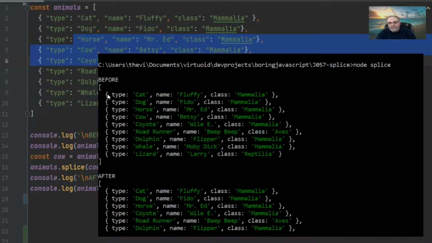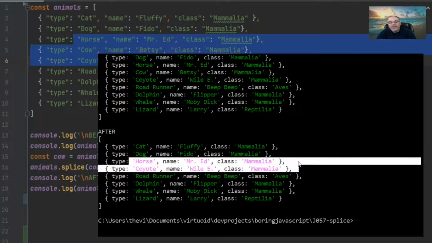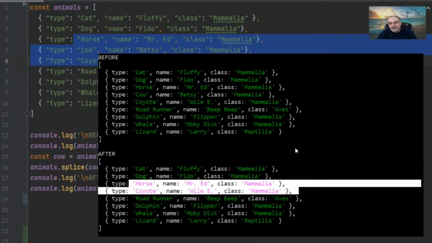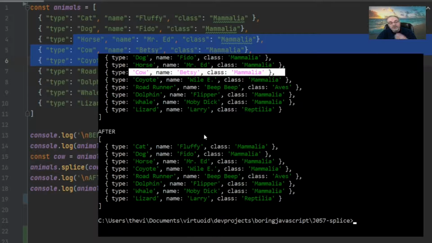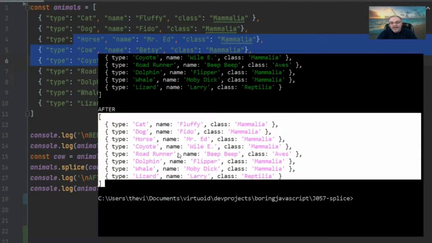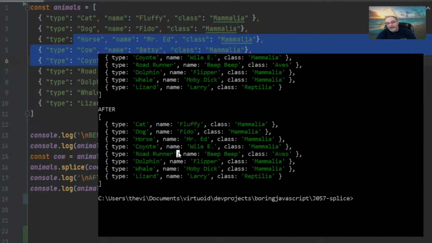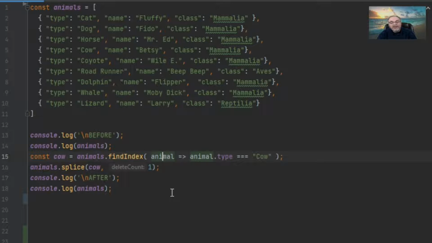Here's our before. Everything is here. Here's our after. Notice there is no more cow between the horse and coyote. Why? Because once we found cow, which was index number 3, it deleted cow and then put the 2 pieces back together again, not to form a new array, excuse me, but to mutate the animals array. So now my animals array has 8 elements in it, without the cow between the horse and the coyote. Now, what happens if we delete more than just 1?